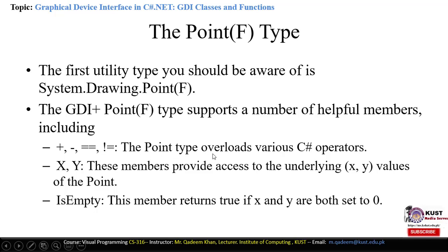So here we will overload the point functions with various C# operators, and these are different operators where we can overload the operators of the point function with C#. And x, y will be the two coordinates of the point. For example, this is the screen here. This is the x-axis coordinates and this is the y-axis coordinates. So x-axis coordinates are from the left to right and y-axis coordinates will be from the top to bottom. So these coordinates provide access to the underlying x, y values of the point.